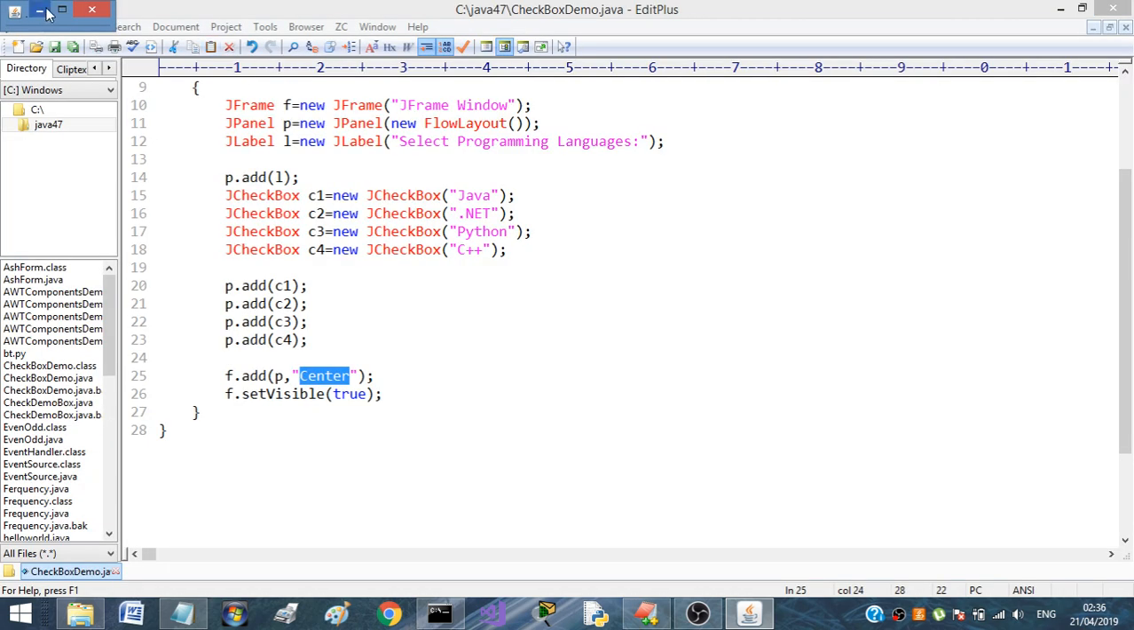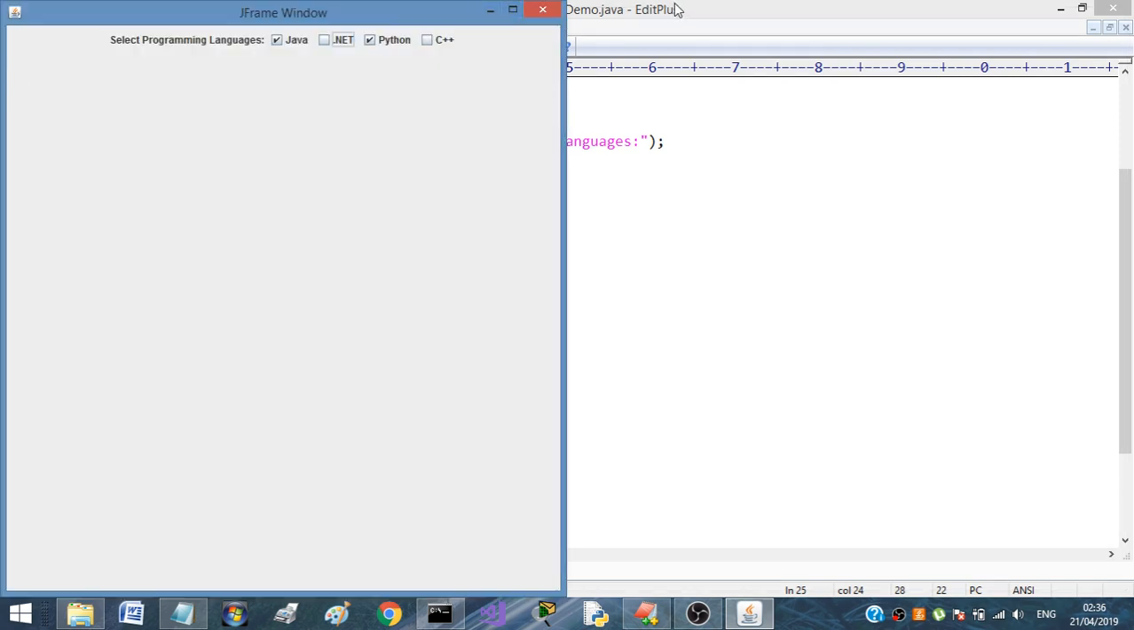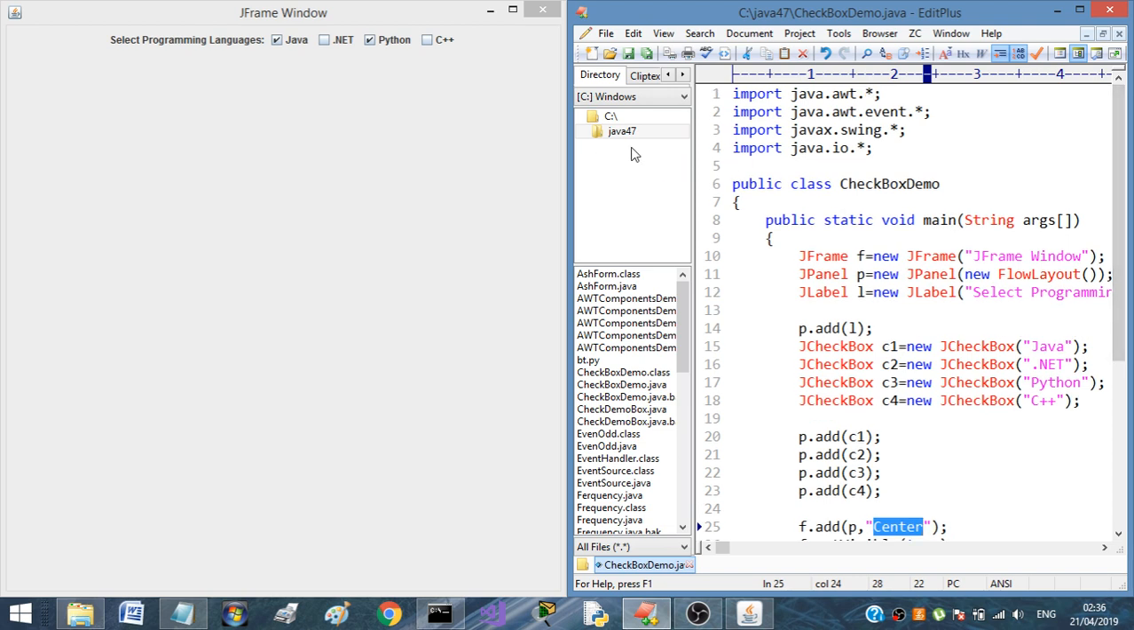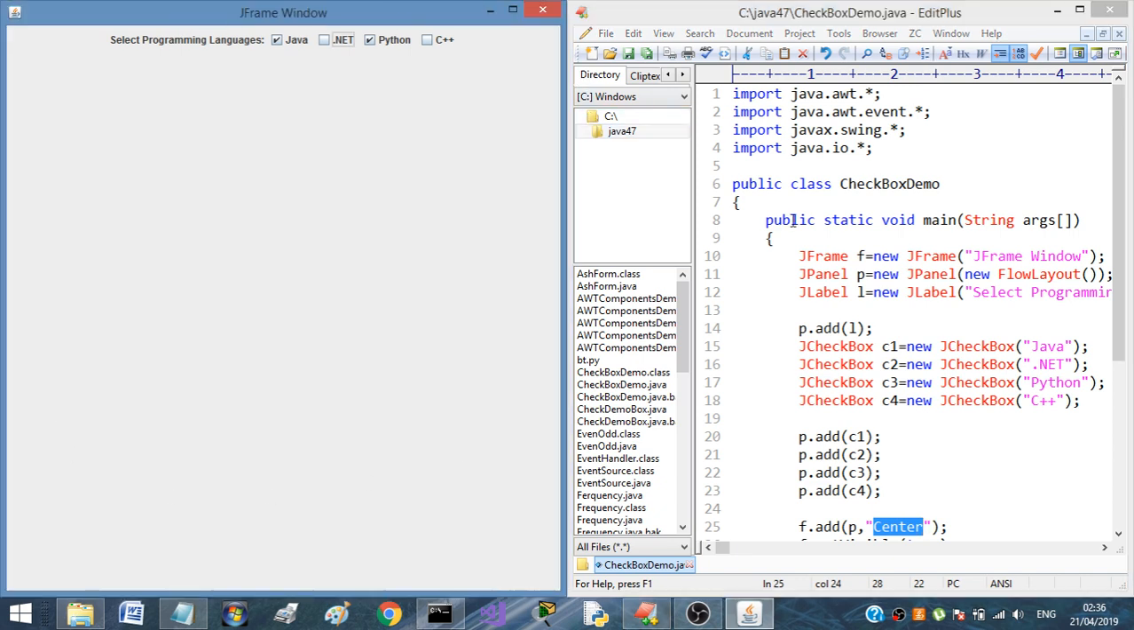And let's just go through the code. So here you can see you imported packages, then class name as checkbox demo, inside that public static void main, and you added the JFrame with variable name f. So this is the JFrame, the border which you are seeing, this one in blue, and inside the JFrame the text we have given is JFrame window, so that's what is visible here.